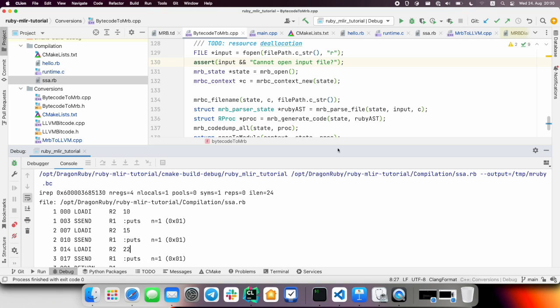Yeah, I'm still not sure if I can pull this project off, because it's not a trivial thing to do.